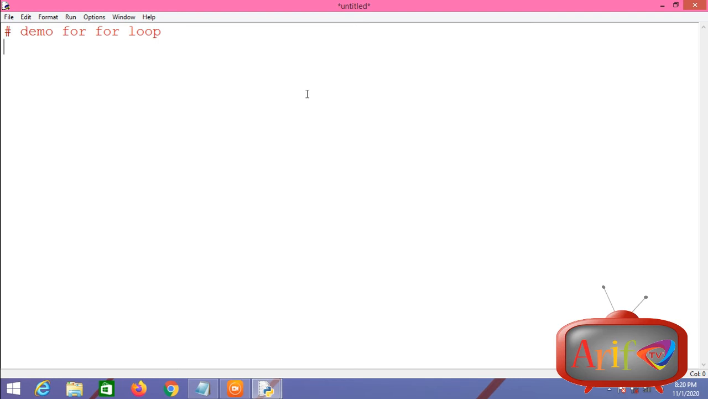Okay, see, suppose I want to print a 5 multiplication table, I'm taking a variable: for a in range of 1 comma 11. We'll discuss later what the range function is.